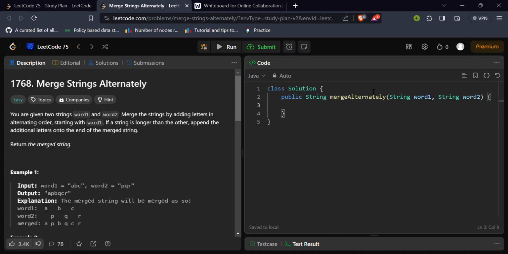We'll be solving this problem using Java and Python. Let's start with Java. In Java, you can't just simply add strings because strings are immutable. So we'll be using StringBuilder. This is how you create a StringBuilder in Java. Let's initialize two pointers and iterate through both the strings.